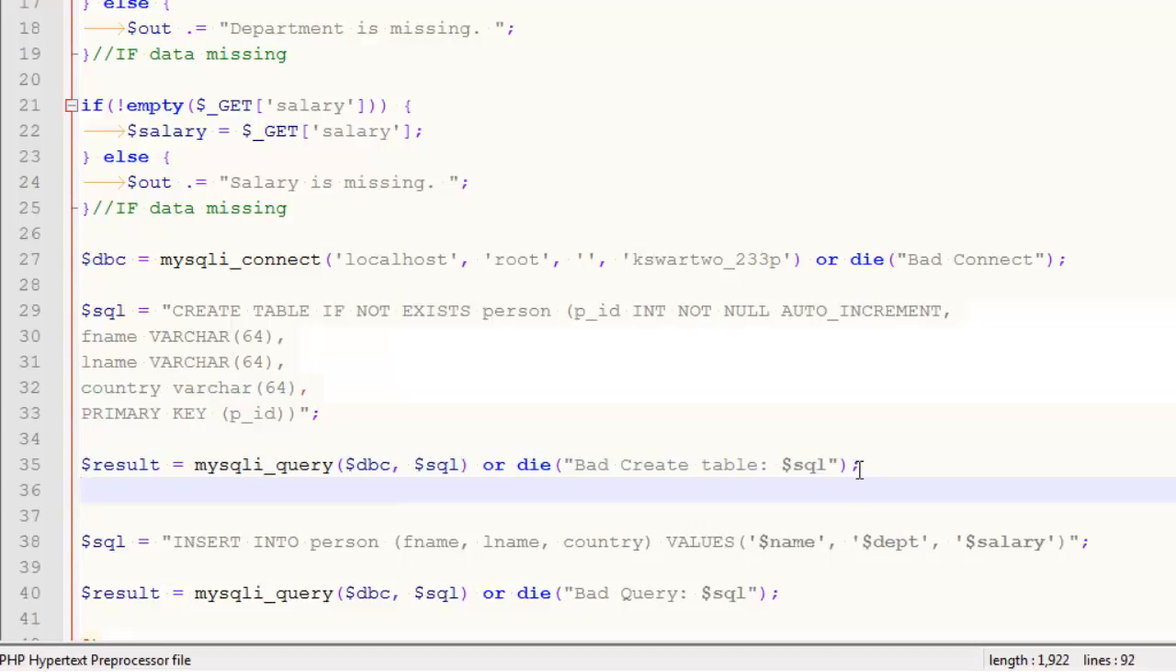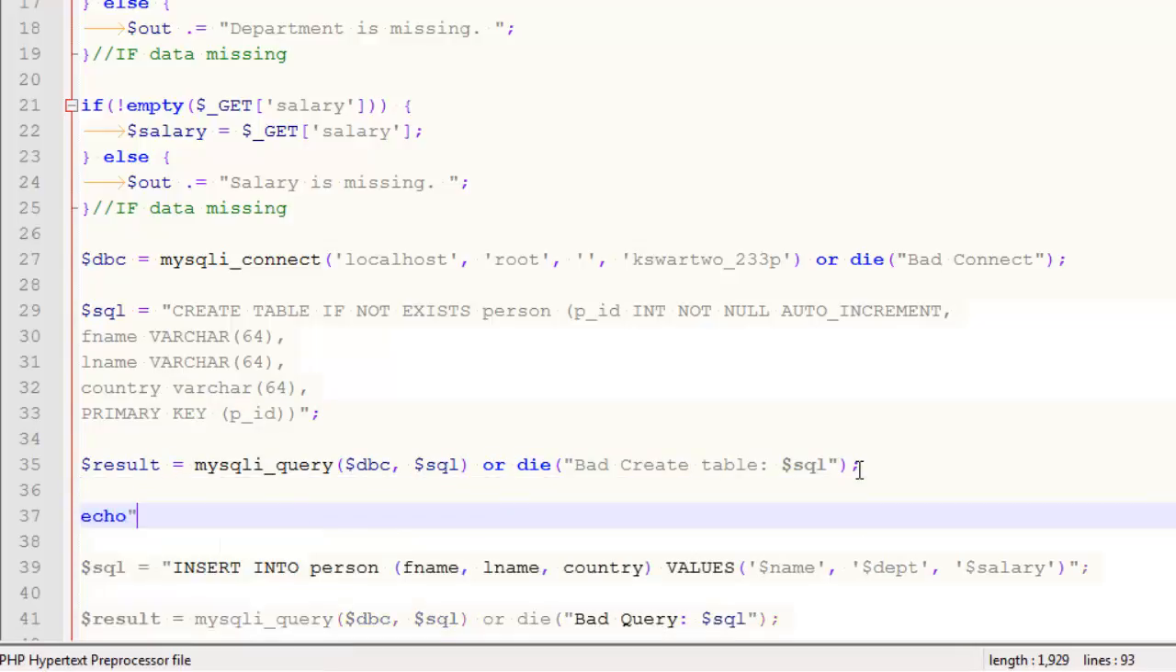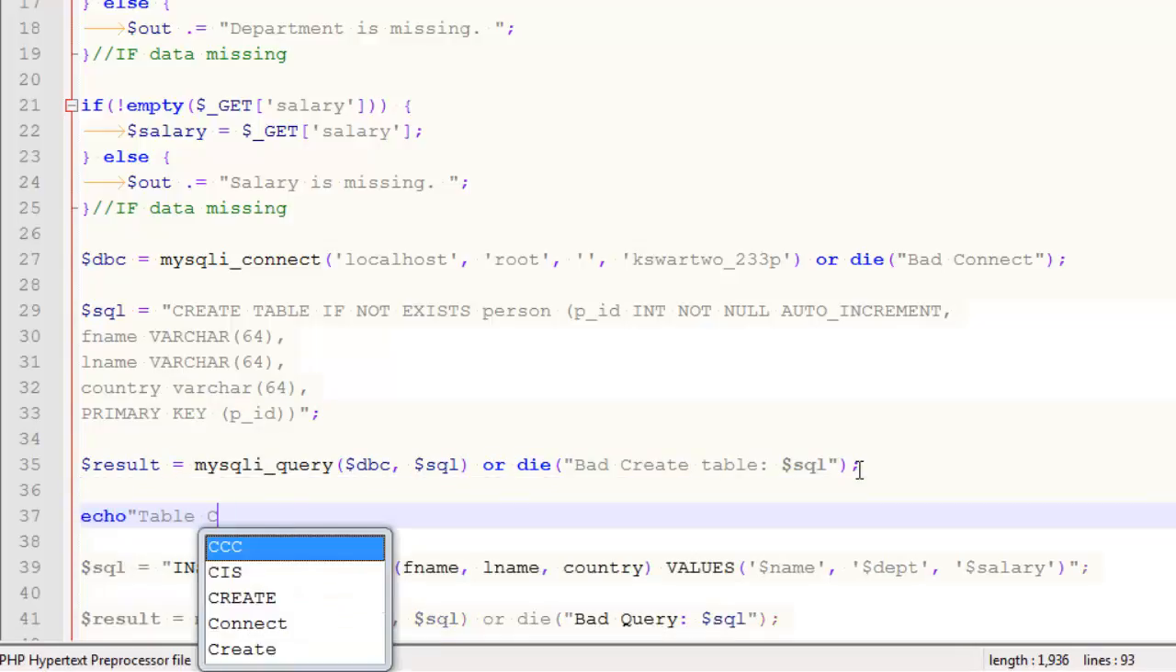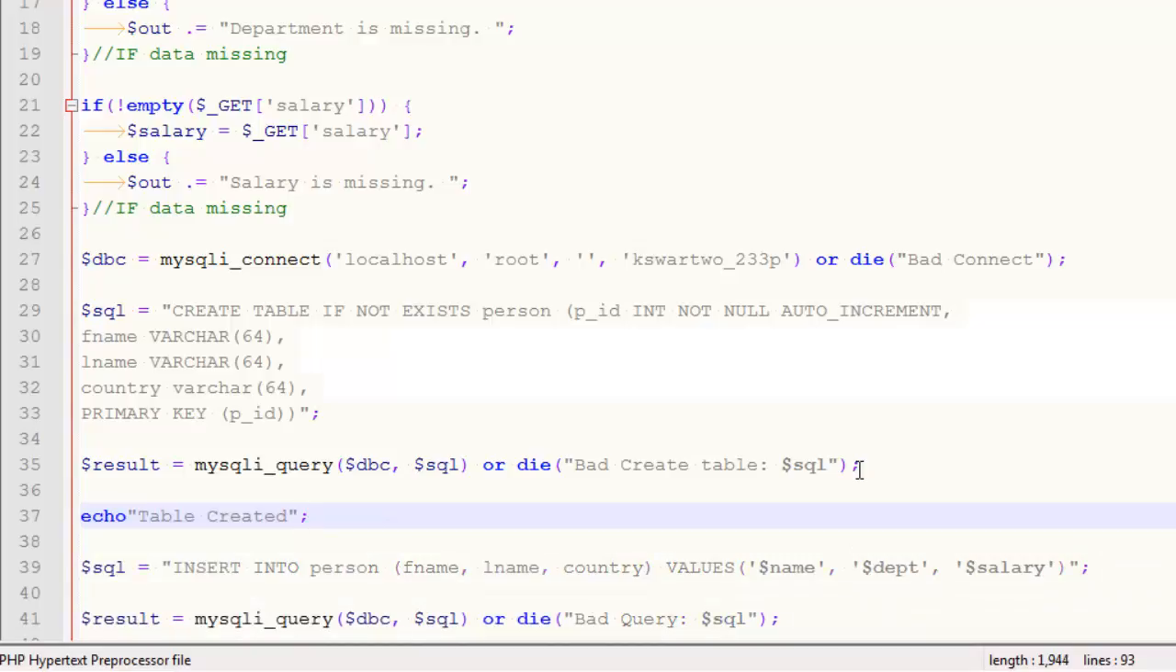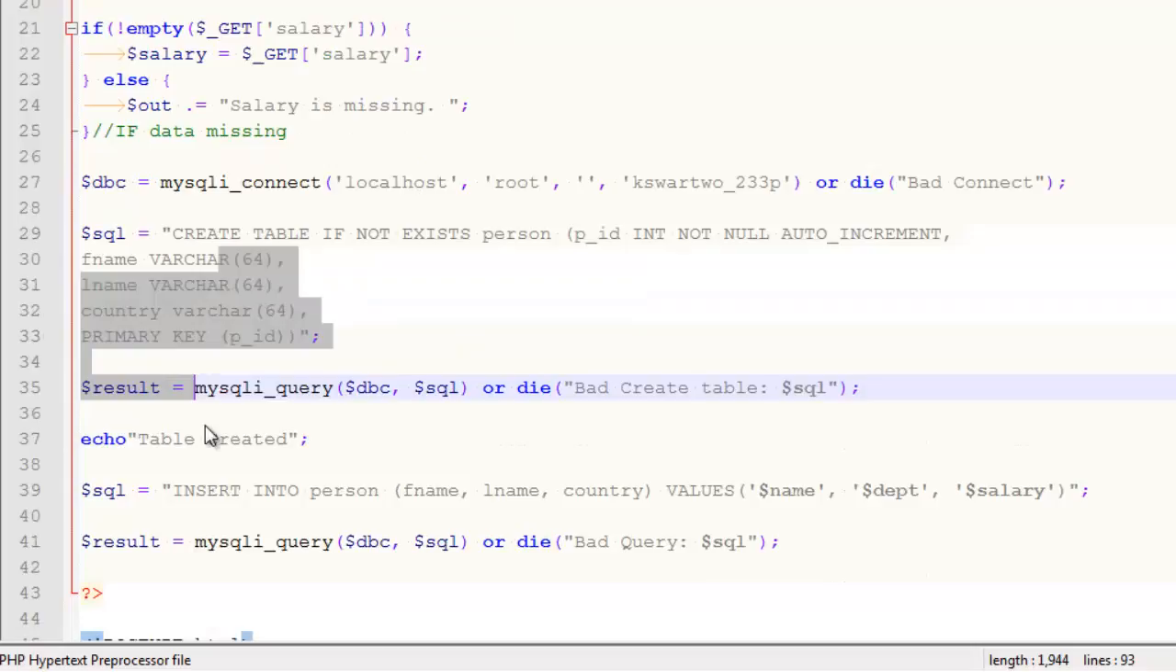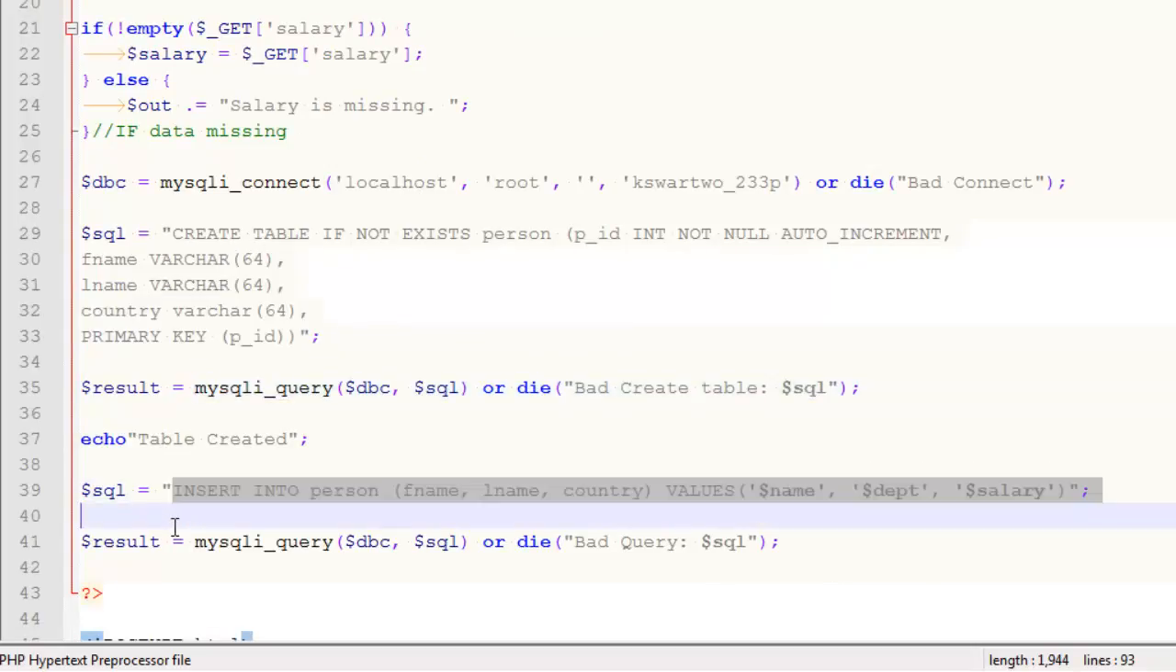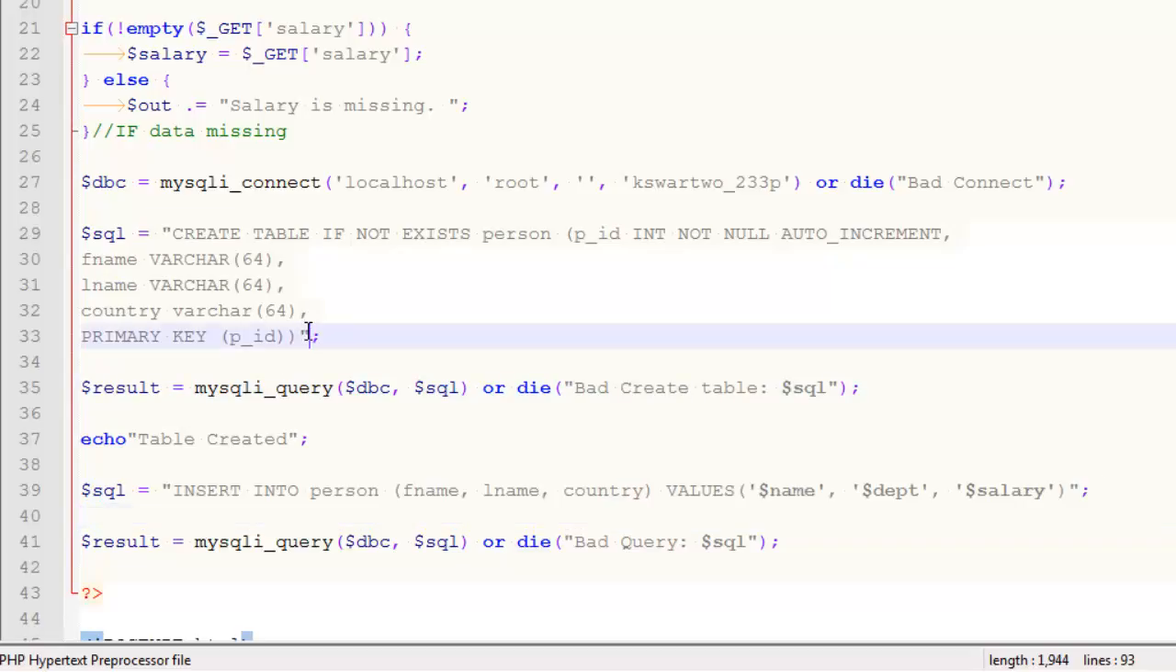I guess to be consistent with what I showed you earlier, I'll do a little echo here saying table created. That's just some little temporary message. So you see what I added? I added this. Also, I want to point out it's the same patterns we did here, right? Some SQL, I attempt to process it, either works or it doesn't, and then I move on.